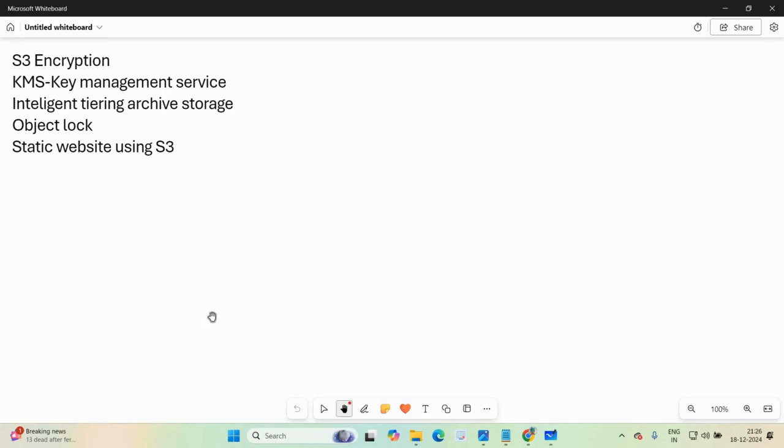Hi everyone. Today we are going to see some other properties of S3. We already saw some properties like versioning, the edit option, copy option, URL, and how to open a new folder. After that, we are now going to see S3 and encryption.